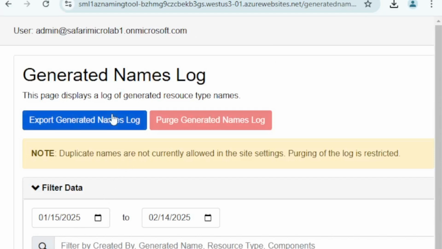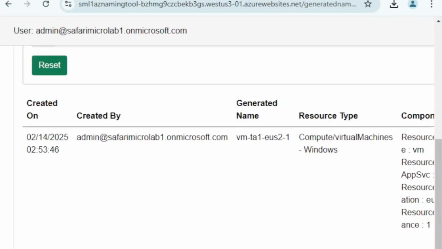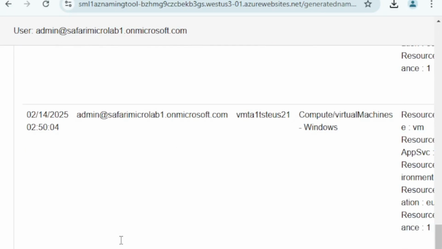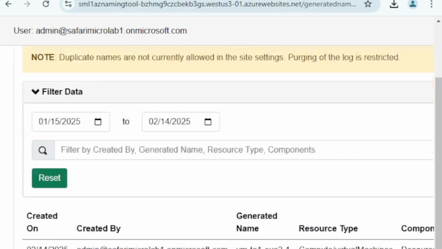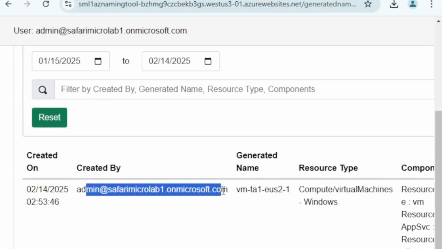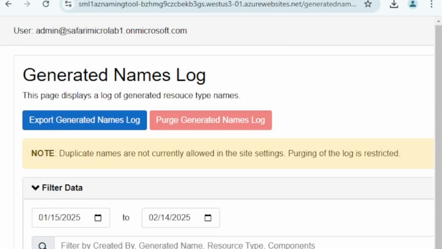And you can also go to this generated names log after you've produced names and see what was named. So it does keep that log. It will prevent duplicate names from occurring. So that's the great thing about that. And you can export all of these names too to get an inventory of what has already been named in your environment. Or if you ever need to purge this log after your testing, do that as well. But this also gives you the ability to go and see who in the world named this thing and track it out in that way.